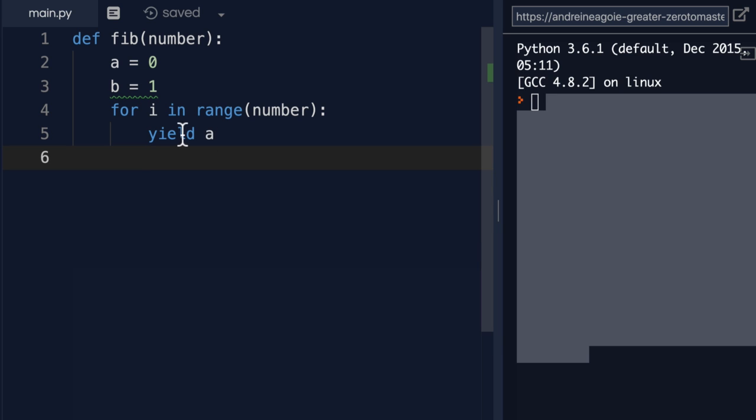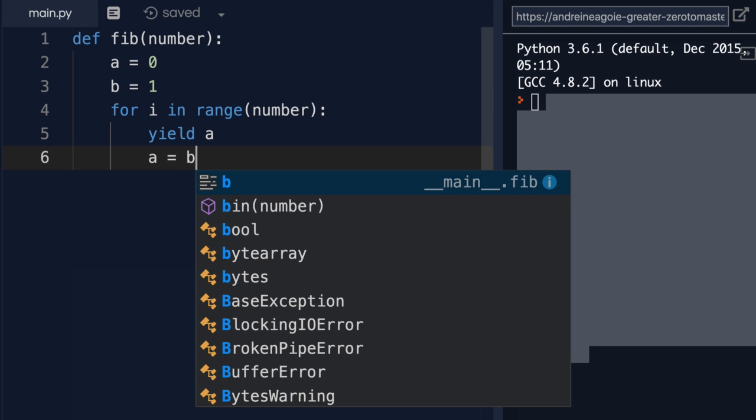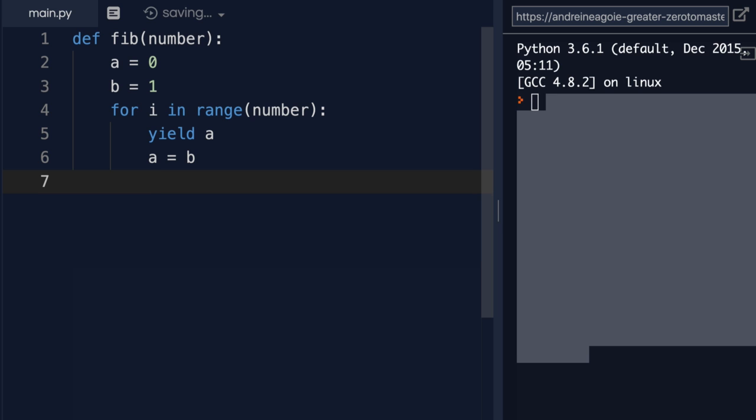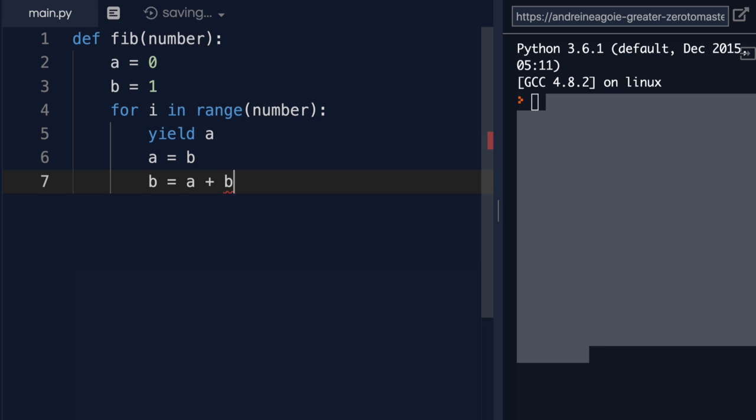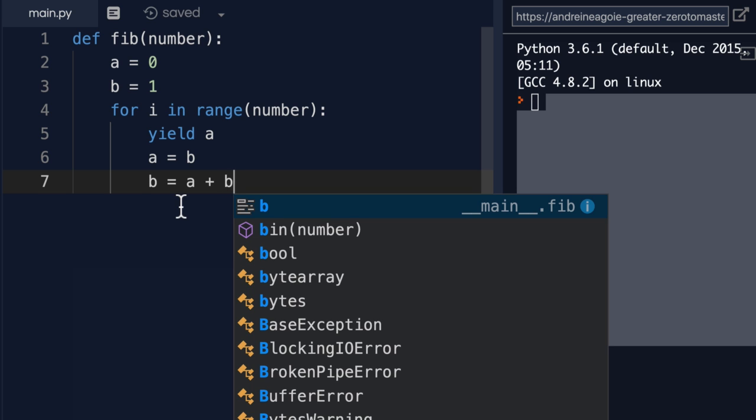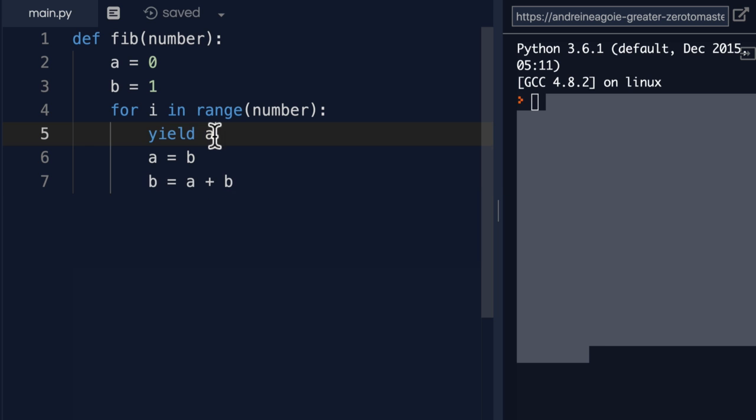After that, after the for loop goes to the next part, I'm going to say I want A to equal B, and I want B to equal A plus B. Let's see if that makes sense. I'm saying, hey, return or yield A from this list, so it'll be 0 at first.